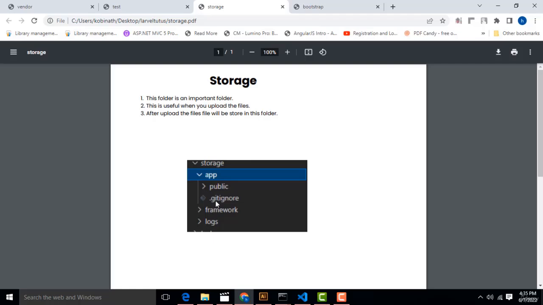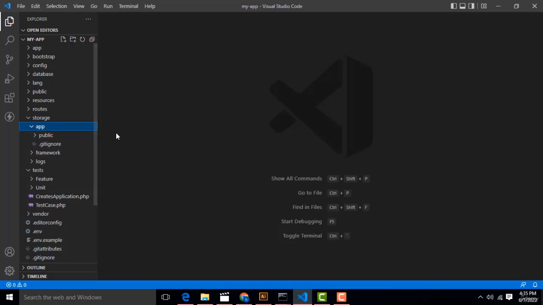Keep in your mind why we use the vendor folder, the purpose of the test folder, and the purpose of the storage folder. When you are uploading files or images, they will come to the storage folder. I hope you understood these three folders well: vendor folder, test folder and storage folder.